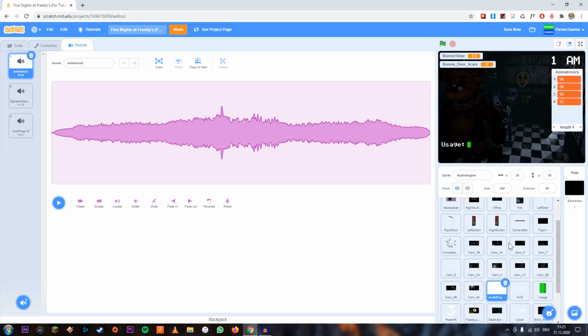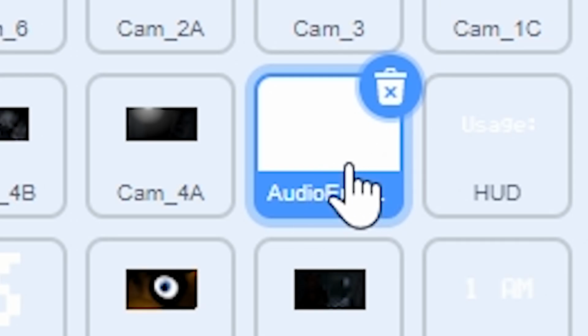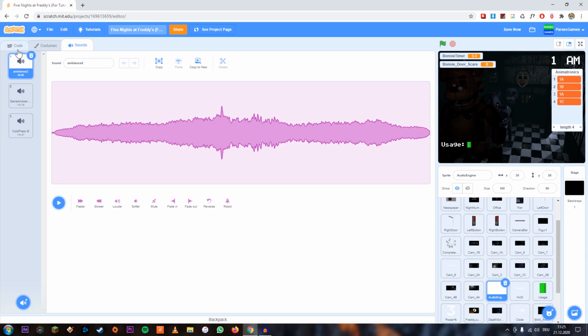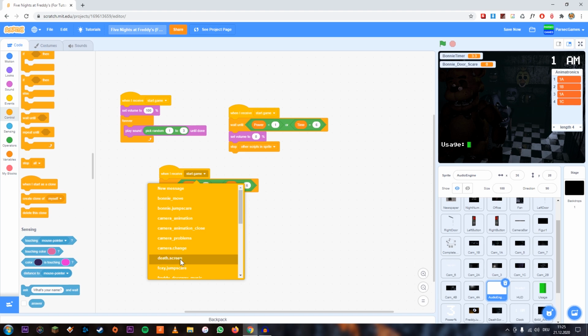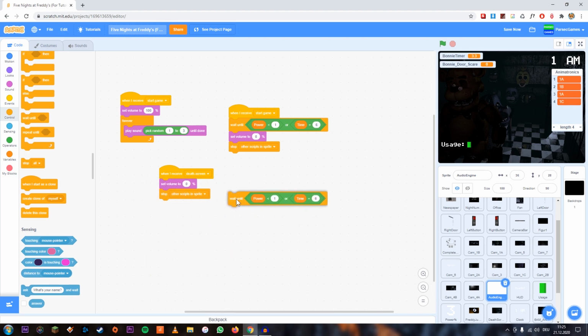So apparently we obviously put it in the audio engine sprite, which I didn't see, and obviously it's gotta be in the audio engine. So what we're just gonna add is when I receive death screen, and we're just gonna remove this part. So when the death screen happens, it sets its own volume to 0 and then stops all other scripts, so it won't even continue playing any other sounds.